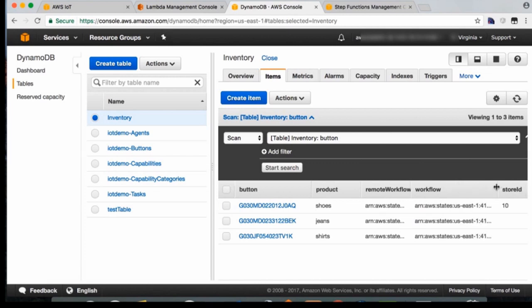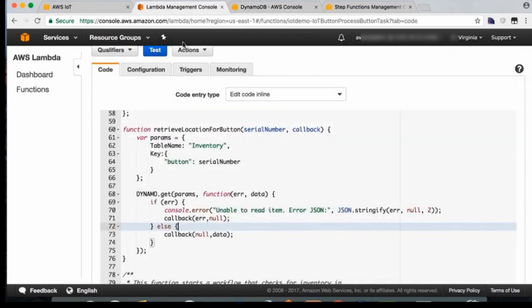Now, to actually start the full end-to-end workflow, Step Functions requires a workflow ARN. This is an AWS resource name that says, which workflow do I need to configure? So let's go back into the Lambda function and walk through how this gets processed and kicked off.